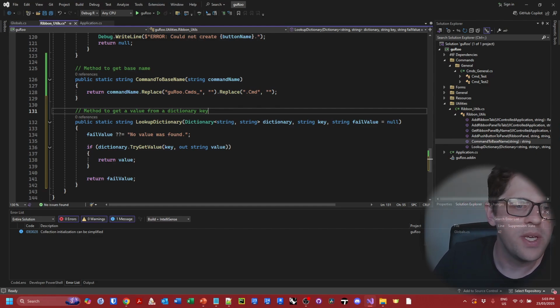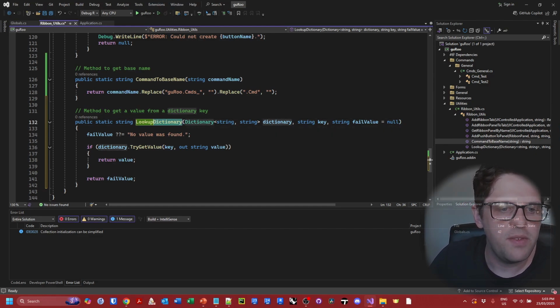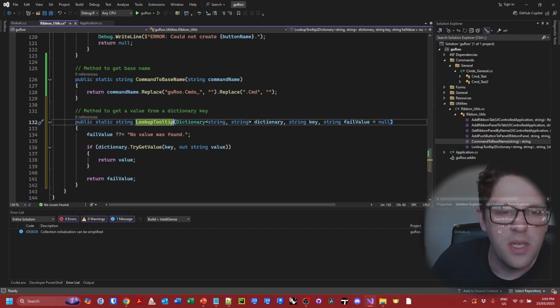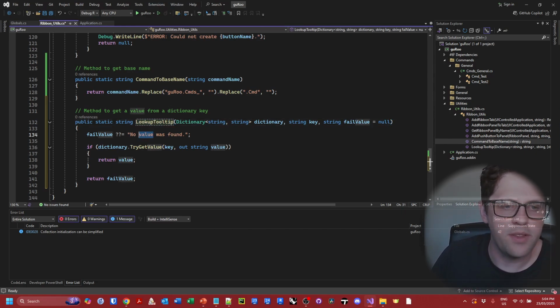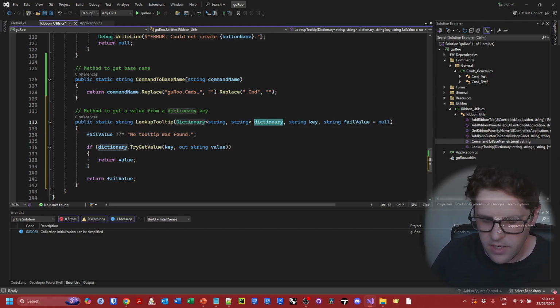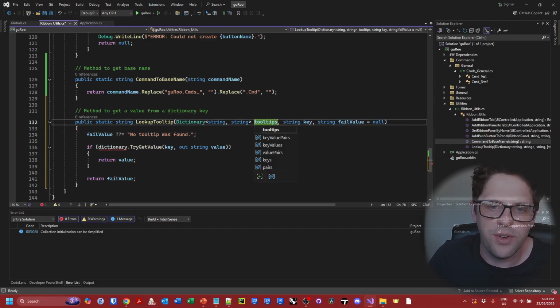So we'll just say maybe for now, we'll actually just make it much more literal and say lookup tooltip. We'll just really focus it on doing tooltips. And then now we can say tooltip was found, and we can even go as far as to call our dictionary tooltips.